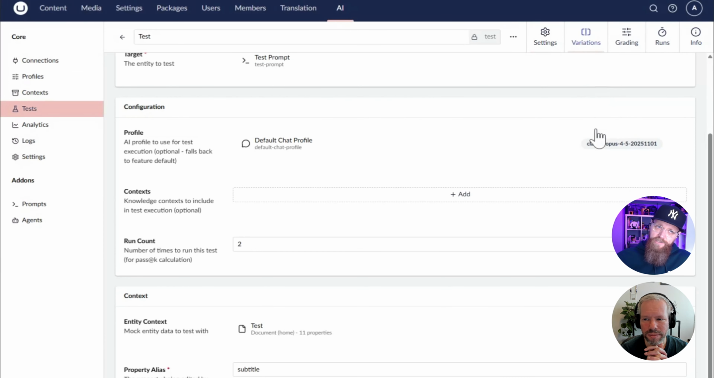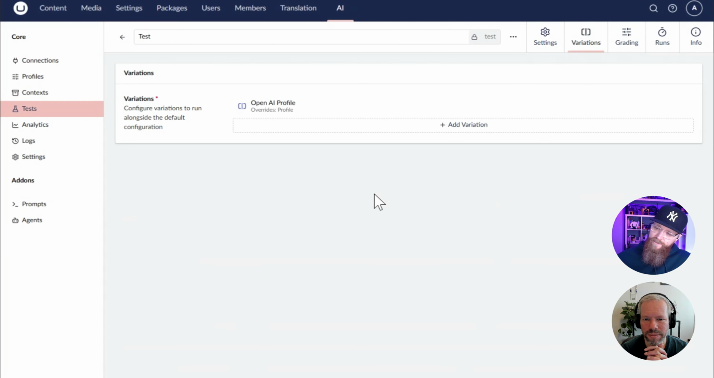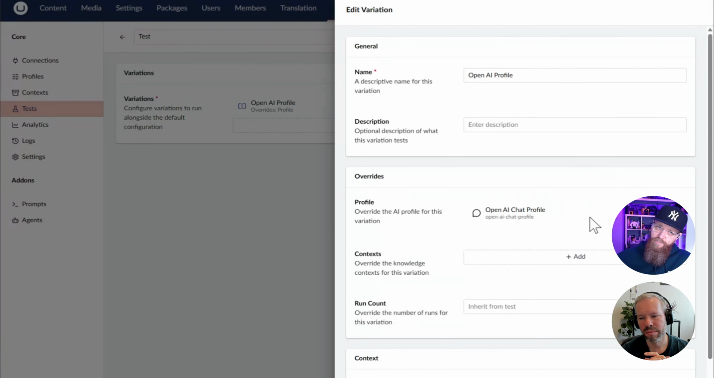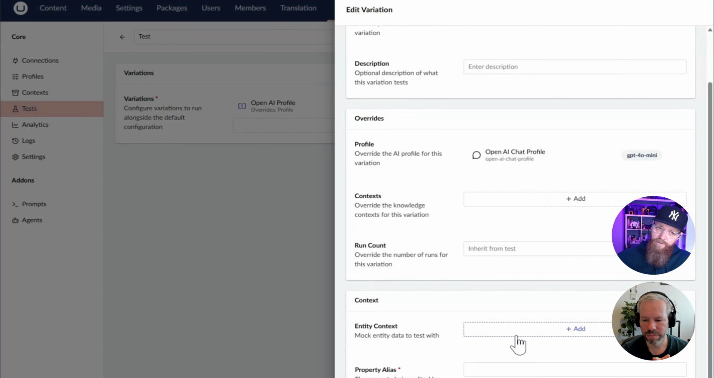Then we have variations. This allows us to do multiple passes with slightly different configurations. So in this one, we can say, well, test it with a different profile. So we can then start to see which connection and which profile is better at giving us the response that we want. So maybe which is the cheapest but also gives a good result. So things like that, we can set up multiple variations, test it against different profiles, and see which one's the best. And then likewise, all the different configurations we can swap out and give different values to be able to test that.